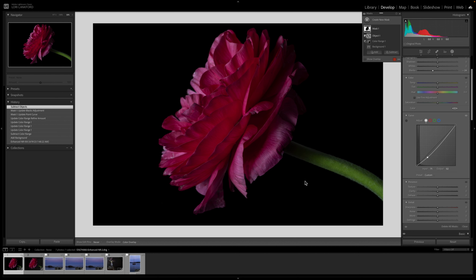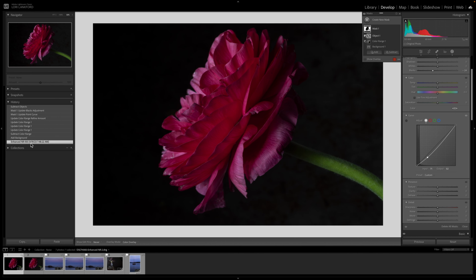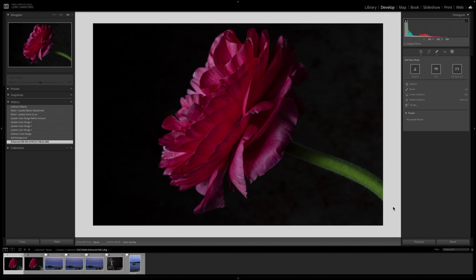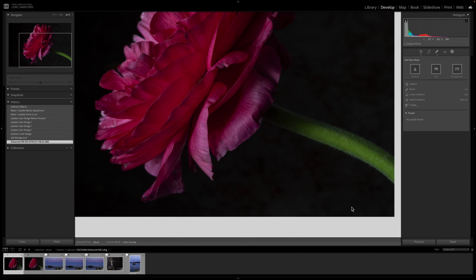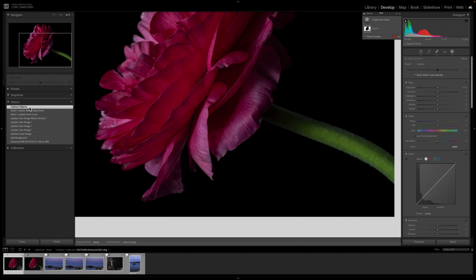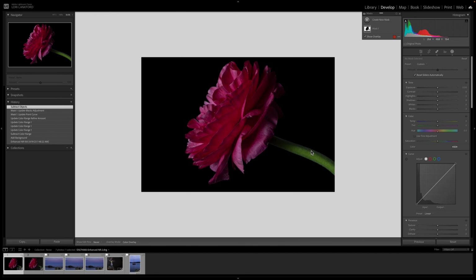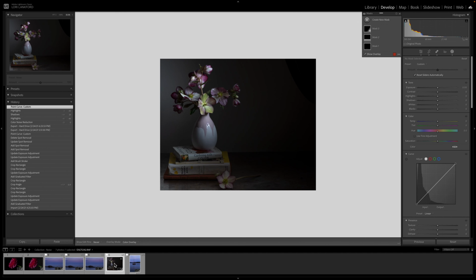All right, so if I show you now, this was before. You can see these edges are a little bit, let me zoom in. Not quite as black as I want. And now we've got it nice and crisp around the edges. So let me show you the same feature with another image. I think this one will look even better for you.